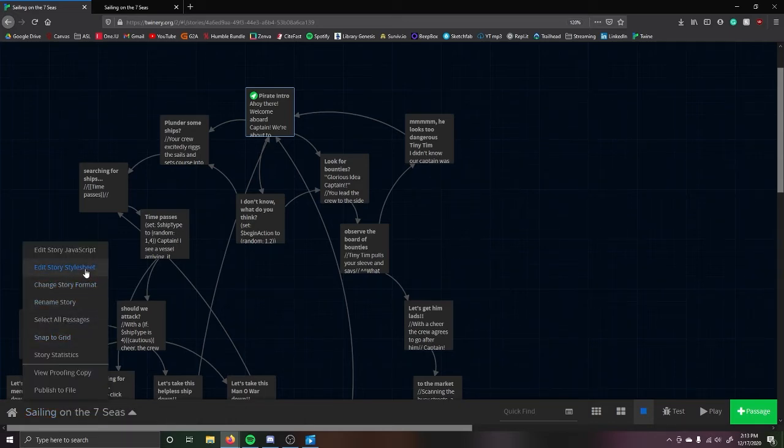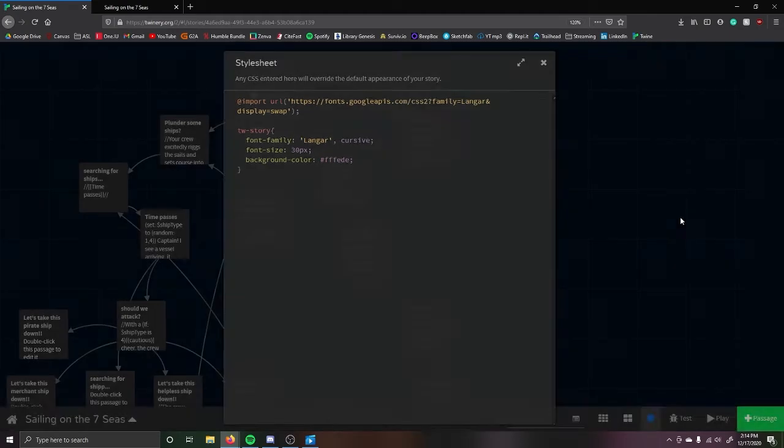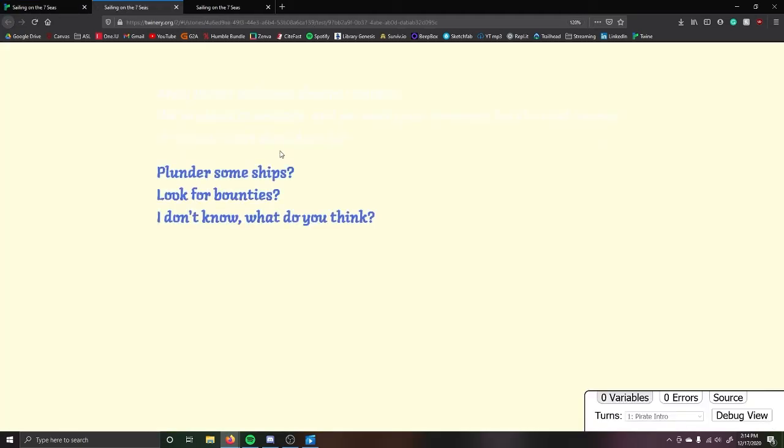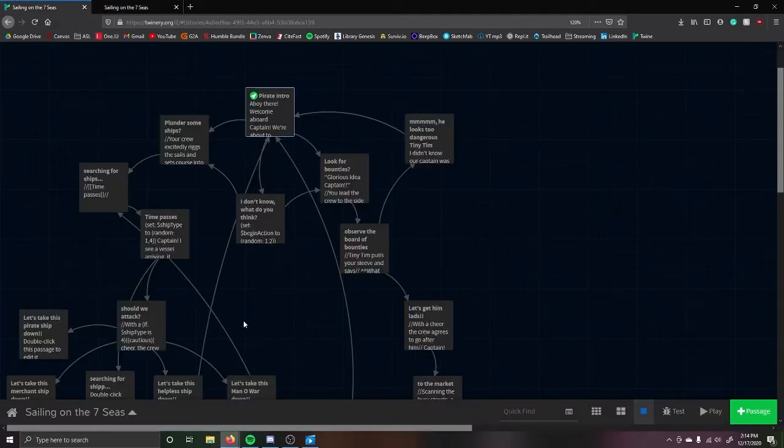I could say, edit the style sheet and make it something like FFEDE. I picked this color out already because I just really like the pastel type look to it for pirate adventuring, so that's why I'm going for it. But you'll notice that the text still looks really garbage because it's white. But luckily, we can change that. We can totally make it work.